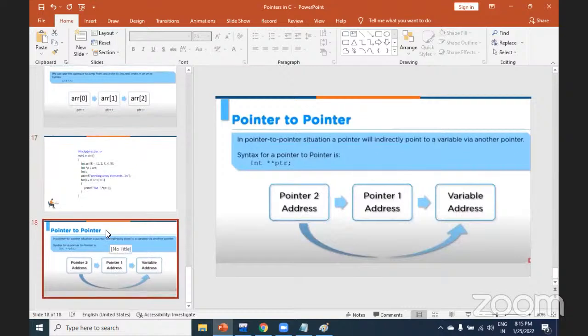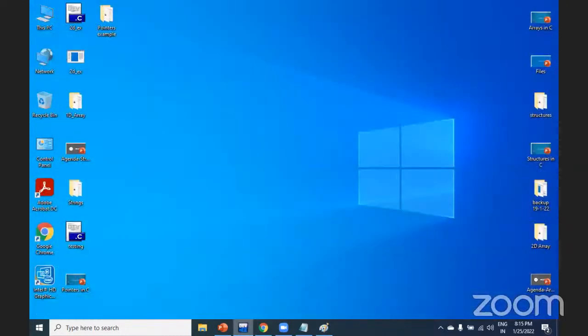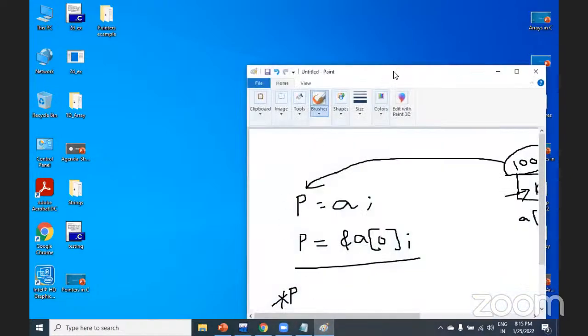Next topic is pointer to pointer. How can we do it? Already a pointer P consists of some address. Is it possible that a pointer itself can point to another pointer? Yes, it is possible.